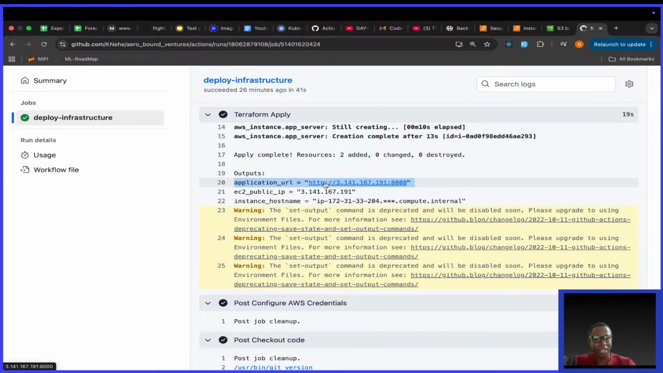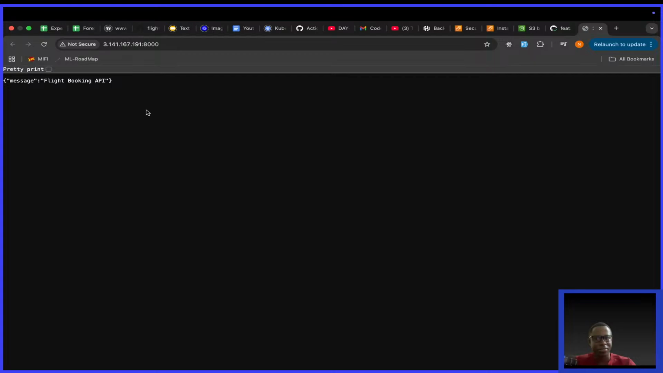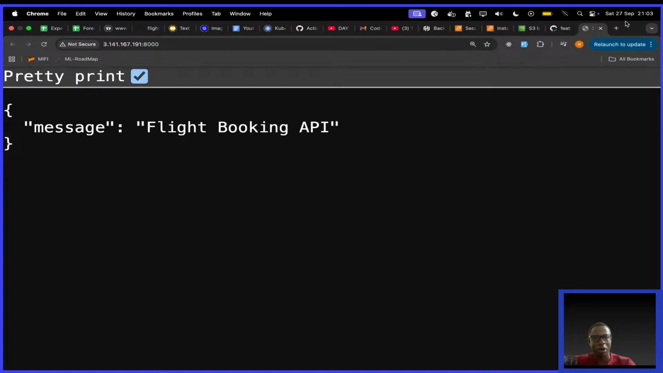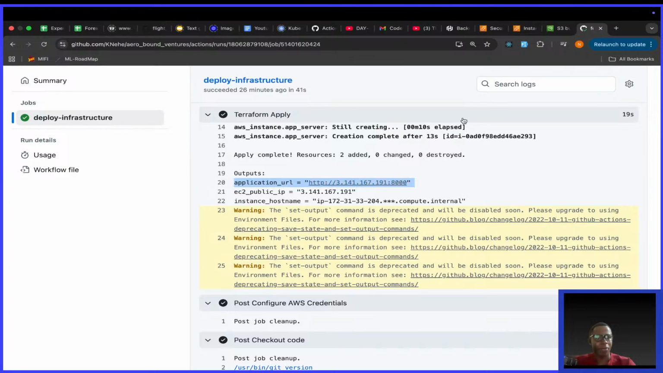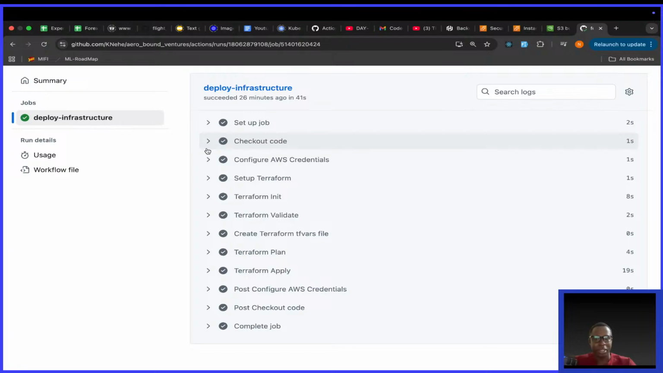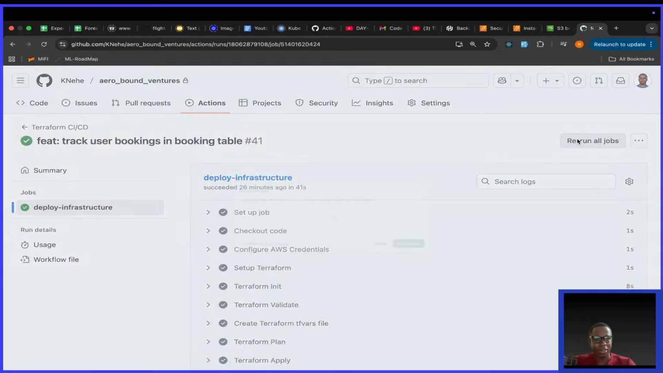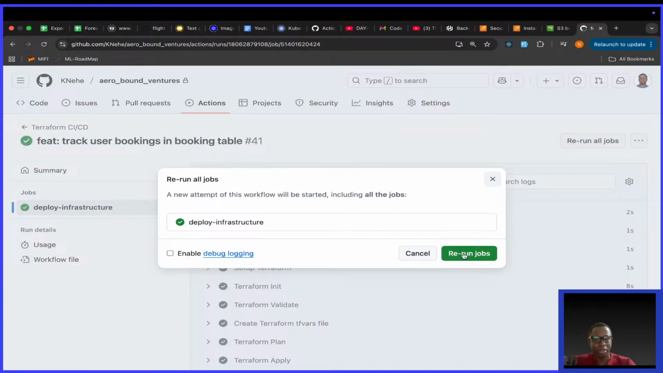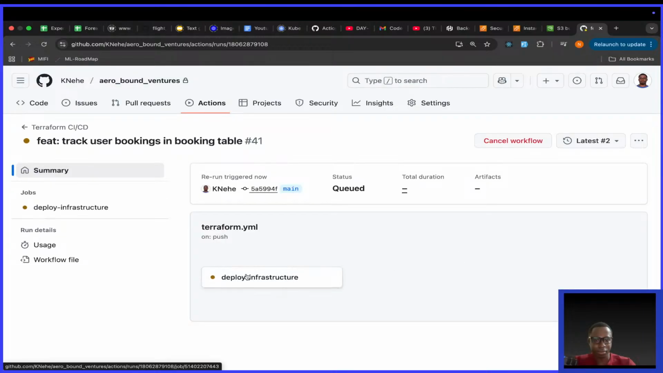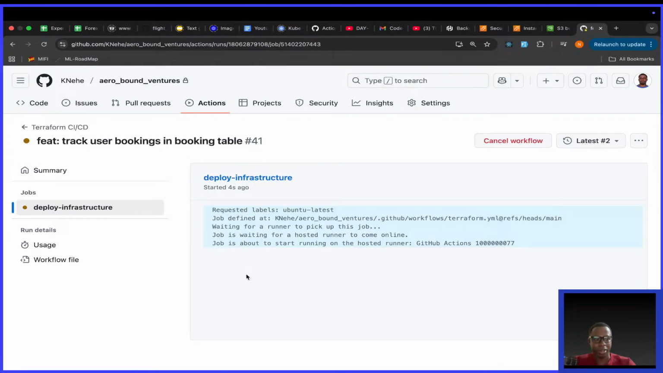Like the application URL. If I click on it, you see it is very okay and successful. We have our application. Now, I want to show you something. In our current setup, if I run this again, what is going to happen? I'm going to rerun, and I'm going to expect it to fail.